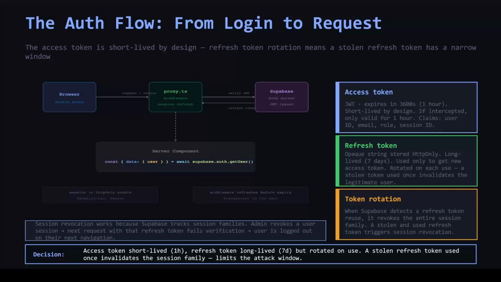This means a stolen refresh token has a narrow window, from the moment of theft to the moment of either the attacker or the legitimate user using it. After first use, the token is invalid.